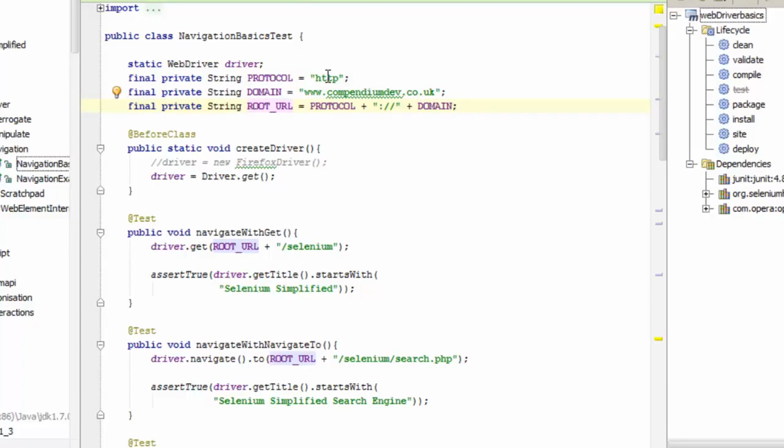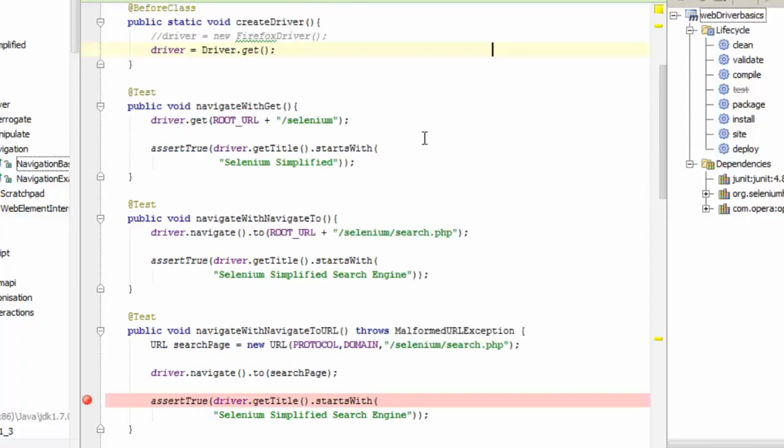So I have one for the HTTP protocol, one for the domain, then one for the root URL, combining all of these. There's different ways of doing this, but I've pulled it out to strings, and I'm using string concatenation down here to make things simple. So I have done a navigation with a get, which simply does a driver.get, root URL, adds on Selenium, then checks that the page title starts with Selenium Simplified.